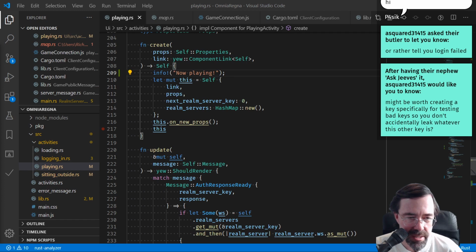Might be worth creating a key especially for testing bad keys. Well, that's what I'm treating the mail key for. It's also a test key, so I don't care if it leaks. I'm never going to use those in production. They have the word test attached to them.